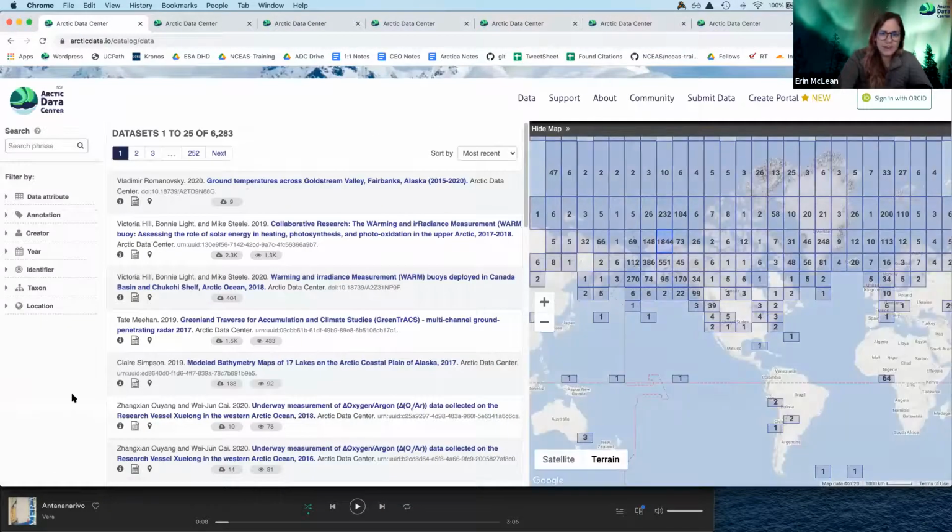And here you're looking at the entire catalog. You can narrow your search down by the map area. You could do a general keyword search, or you can search by any one of these different attributes. So we'll start with the map. This map is interactive and updates the data as you zoom in and move around. So let's take a look.